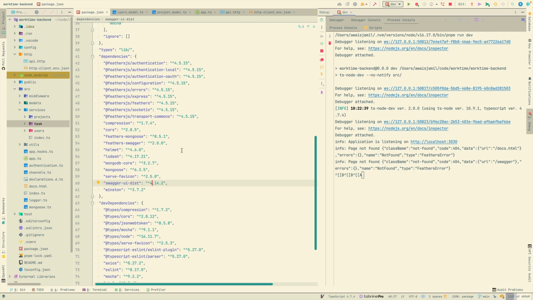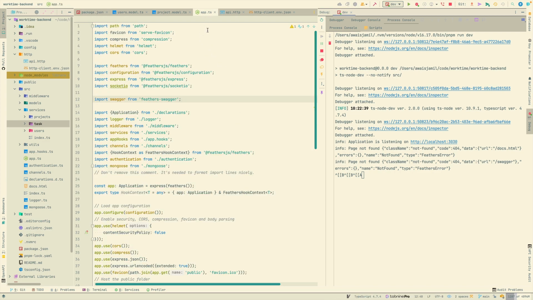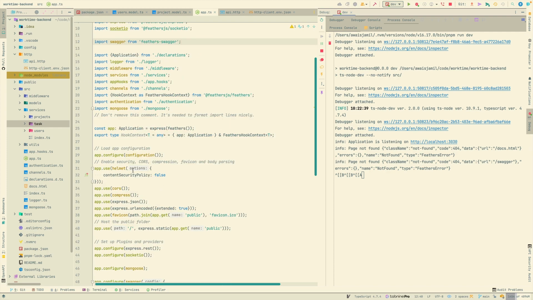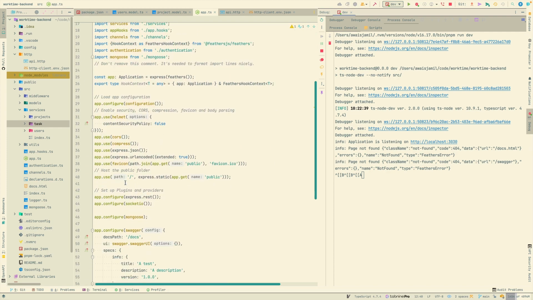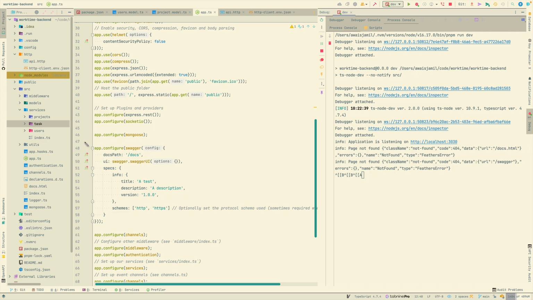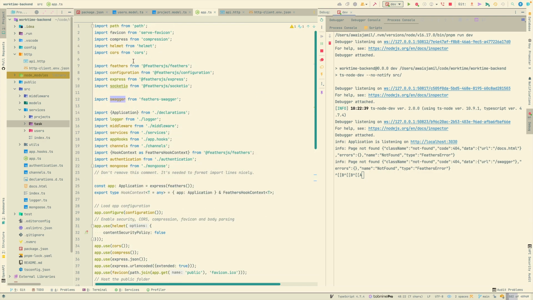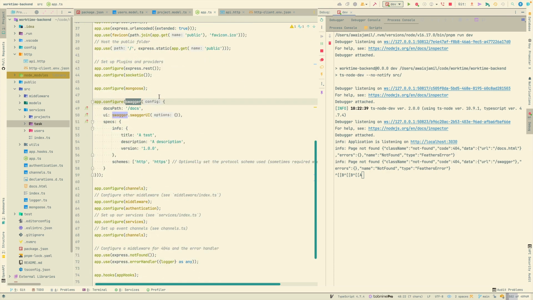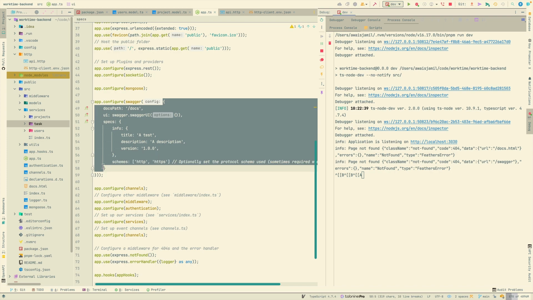Once you have installed these two, you will go into your main app.ts file, or if you're using JavaScript, go to app.js file, and then here you just need to configure that plugin using configure API. I'm configuring that right here, so from line 48 to 59. So what I'll do is I'll just use this app.configure, I pass in swagger. Swagger is imported above here, and you will pass some configuration, and this is where the tricky part was.